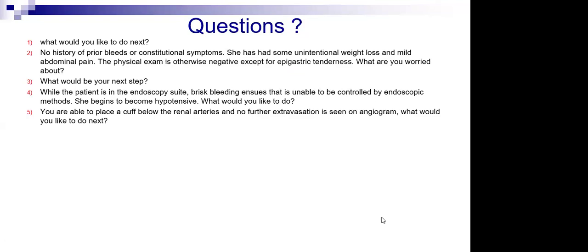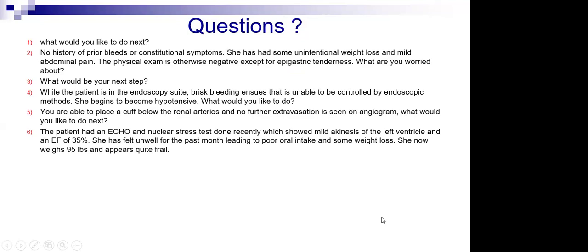Okay, let's go back here. Patient had an echo and a nuclear stress test done recently, which showed mild akinesia of the left ventricle and ejection fraction 35. So it's low. She had felt unwell for the last months, leading to poor oral intake and some weight loss. She now weighs 95 pounds and appears quite frail. So they're going to ask you, what would you do?